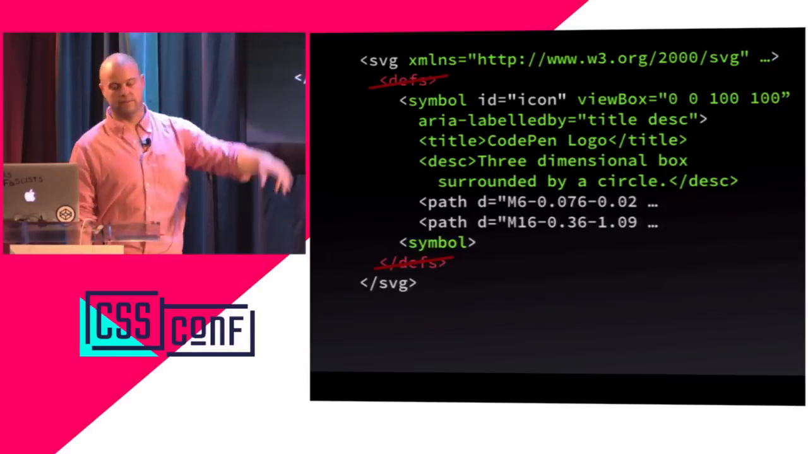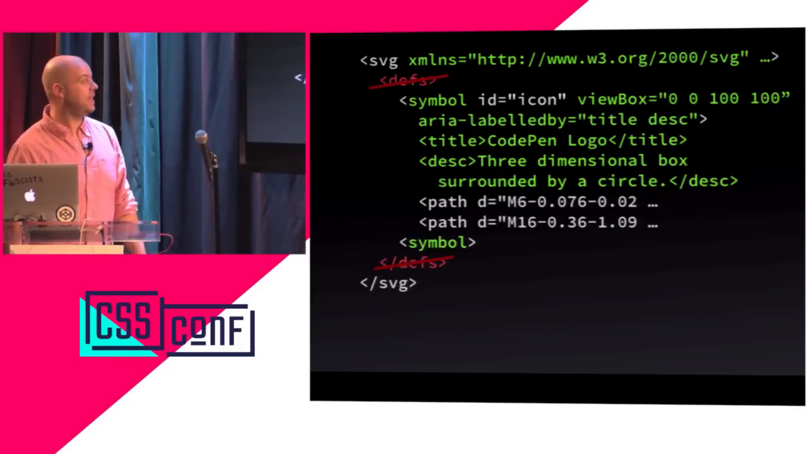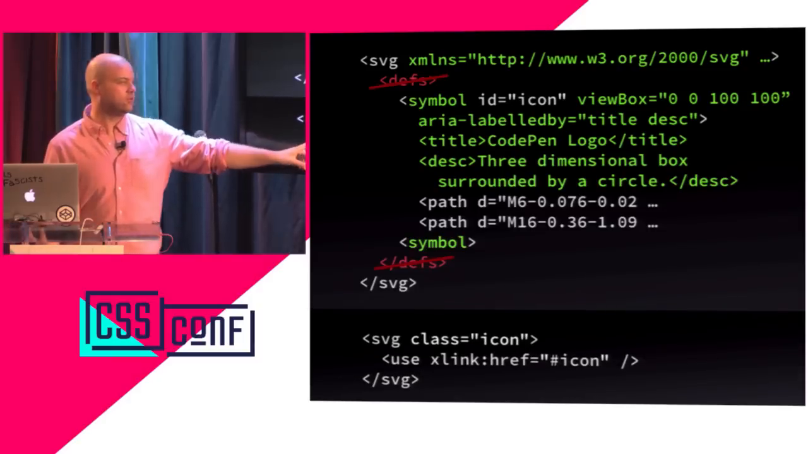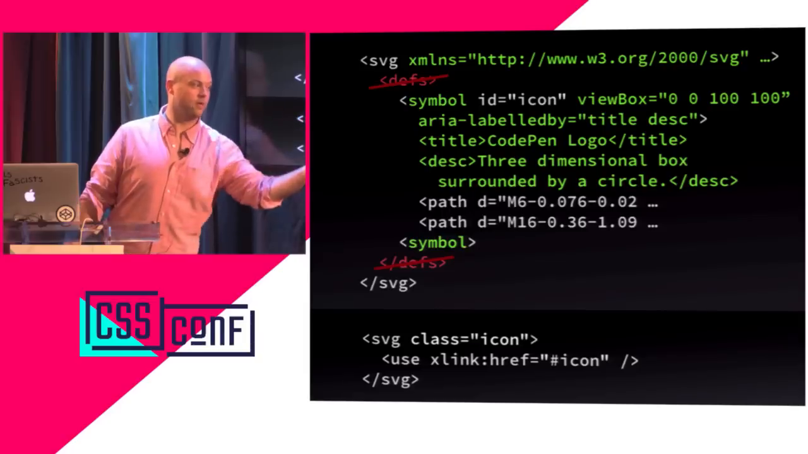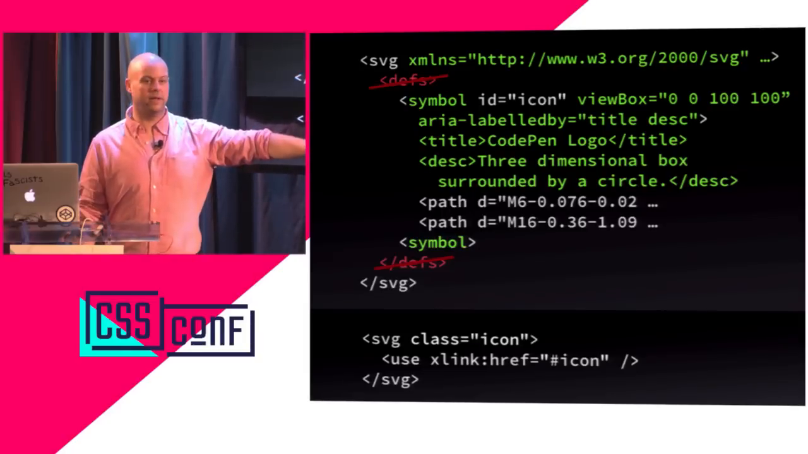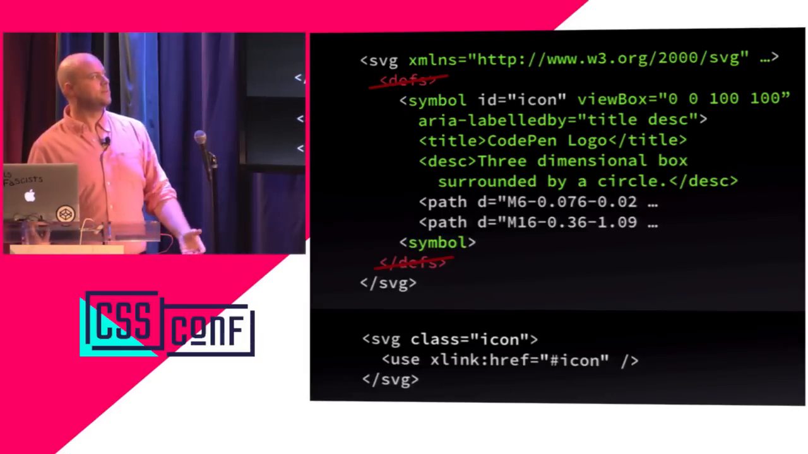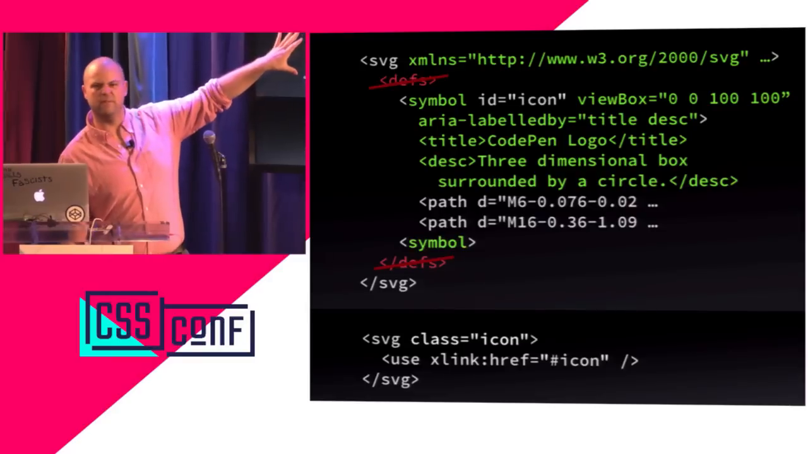The correct title and description and stuff is right there. Now, later, when we go to use it and draw it in our document, we don't have to have a view box. All the ARIA stuff just comes along for the ride. It just gets plucked up and put in here instead. And it just becomes easier to use, so that's kind of the way to do it.